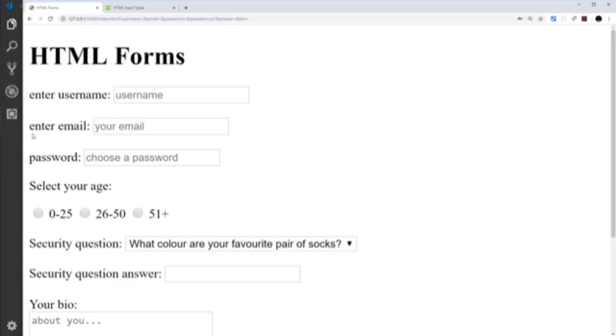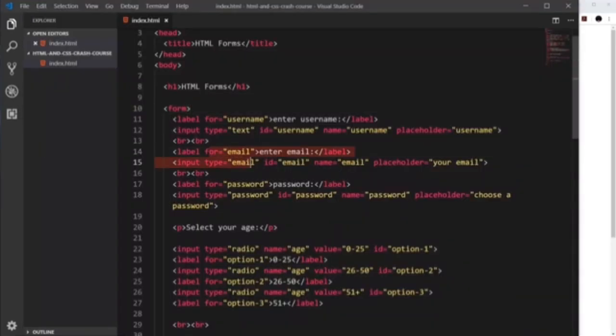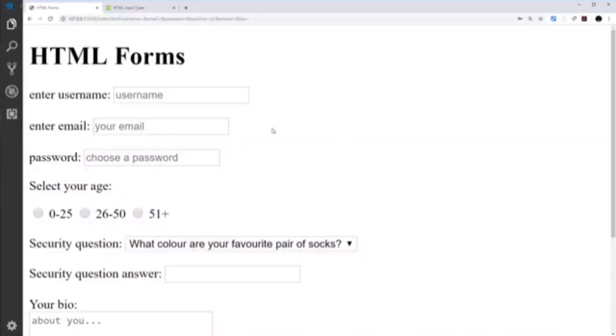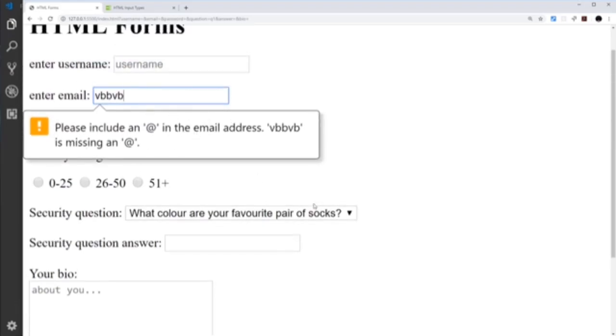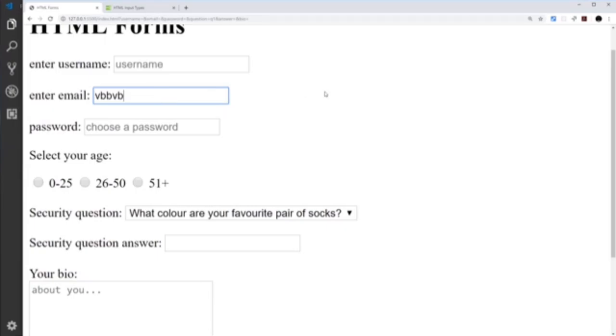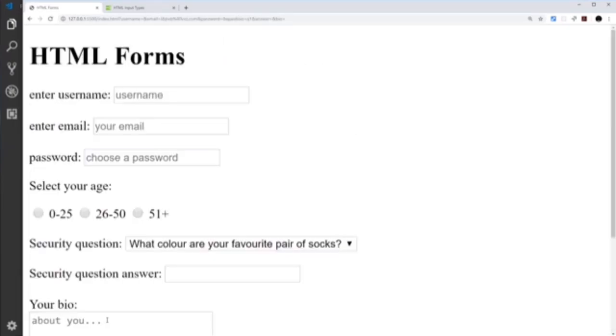So for example, we know that this input field right here is an email, right? So if I type something in here that isn't really a valid email and try to submit, then we're going to get this feedback from the browser. That's a nice addition to the HTML5 specification. So now we have to add in that @ symbol, okay? So now that would allow me to submit the form.